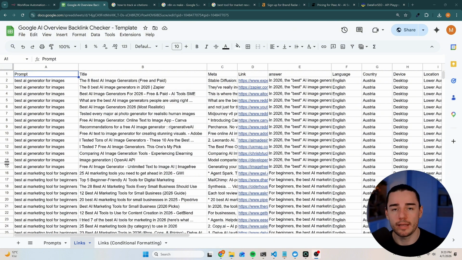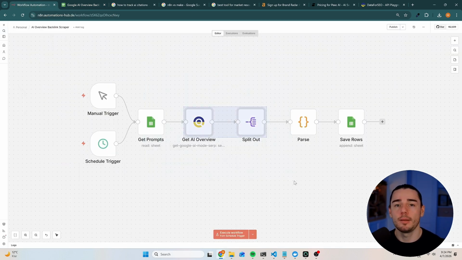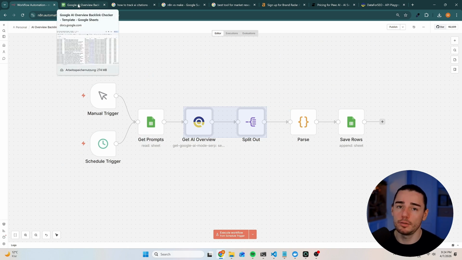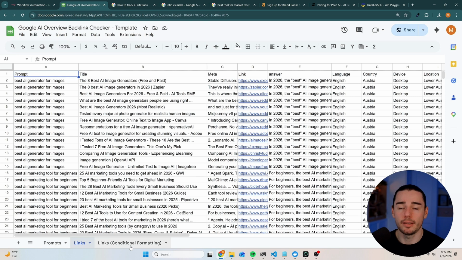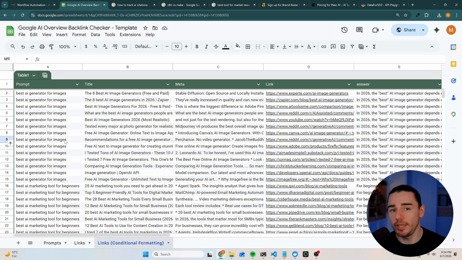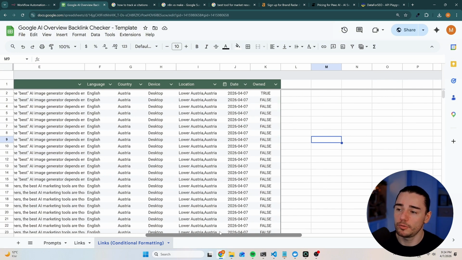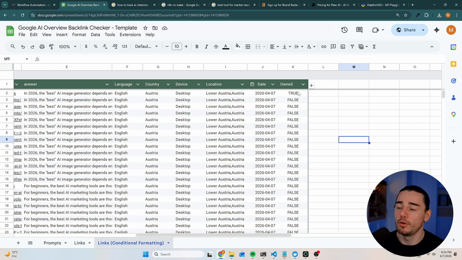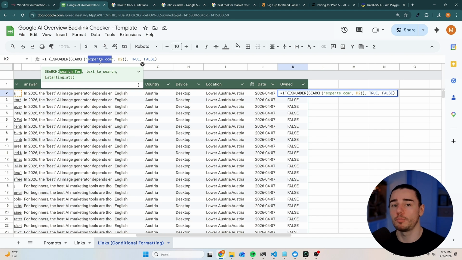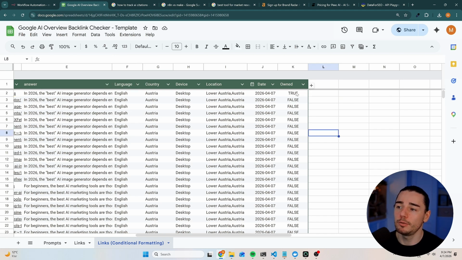And let's say you want to analyze the data even further. Then you could of course do that directly in the workflow itself. But if you want to keep it really easy, then the alternative would be to do it directly in the spreadsheet. And as an example, I prepared something which is really basic, but just to give you an idea how it could look like. And for that, I've added first of all another column which is "owned" with a formula that checks if in the link is the substring experte.com. It's not my website, but just as an example. And then it will return true, and if not, then false. So this would be already a really easy way to track if your own website was used as a source in the AI generated answer.